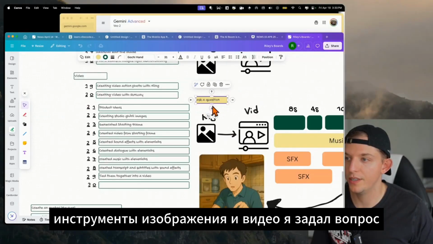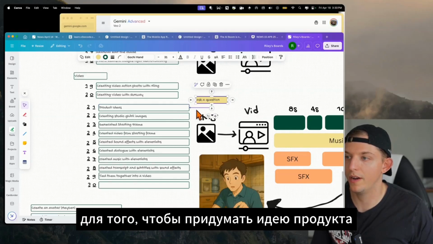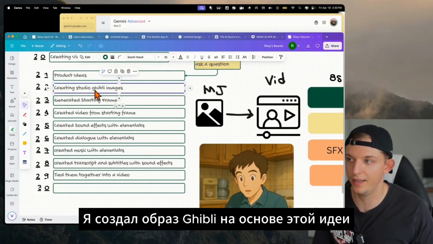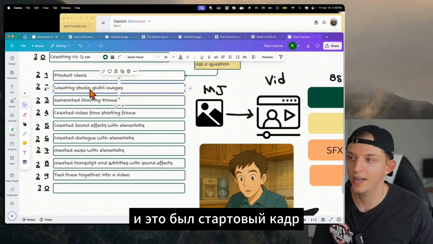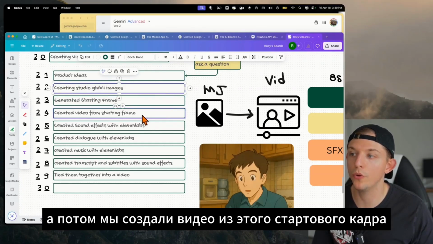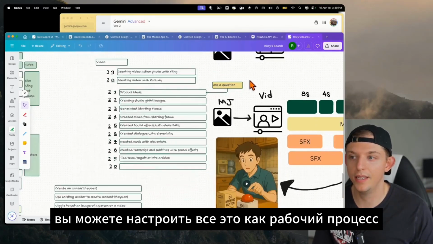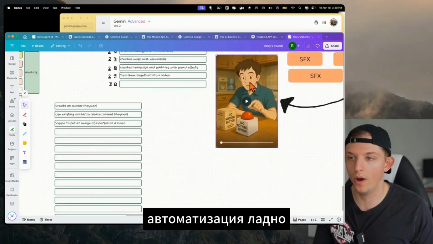I asked a question in order to come up with a product idea. And then we were able to go through all of this. I created a Ghibli image based on this idea, and this was the starting frame. And then we created a video from that starting frame. In theory, you could set all of this up to be done as a workflow automation.